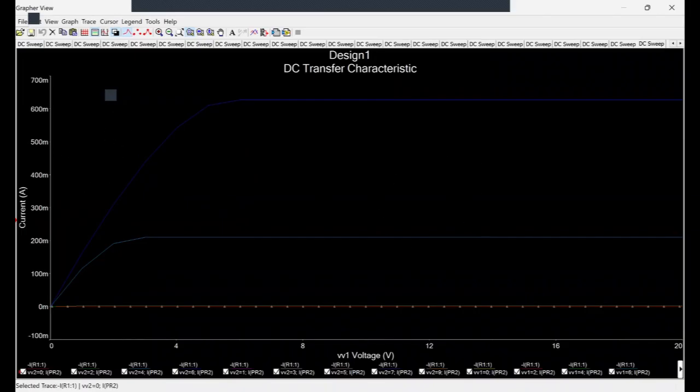Okay, so this perfectly shows that our theoretical anticipation would be confirmed by the simulation in the Multisim.